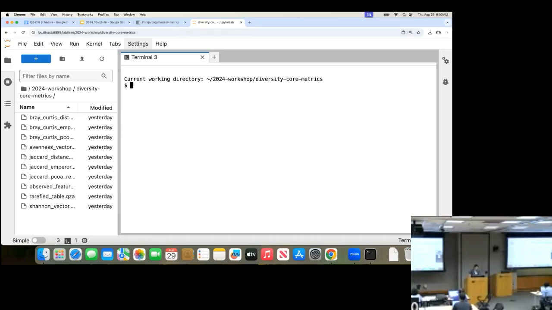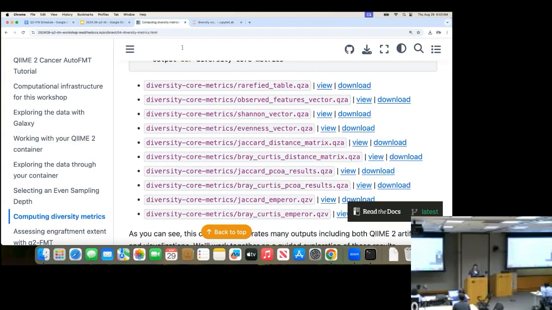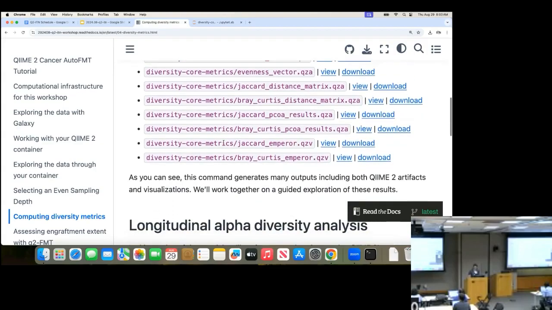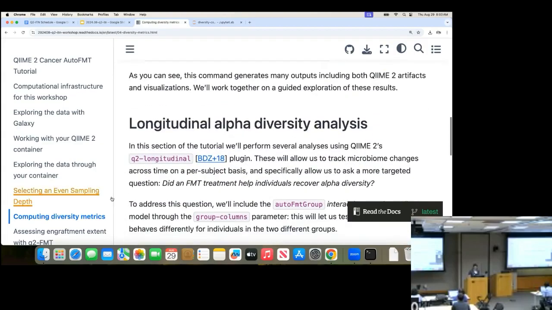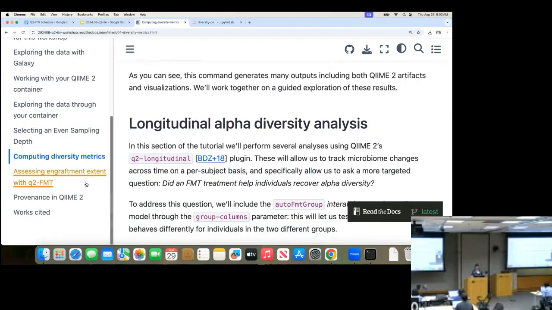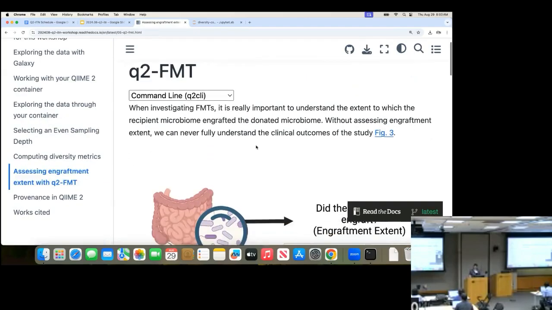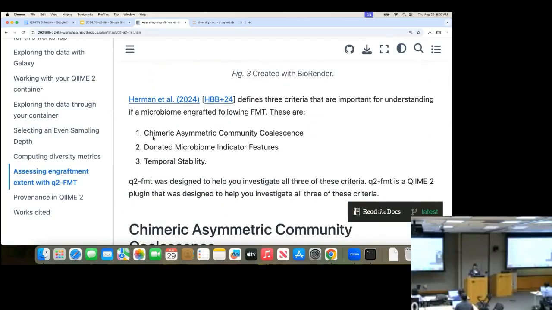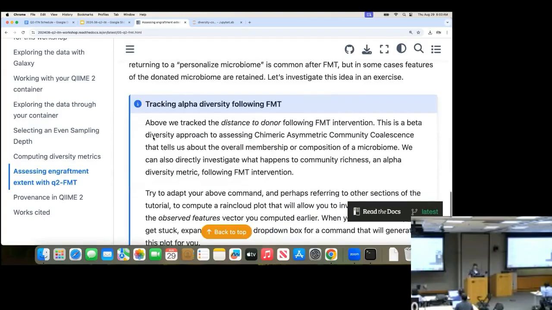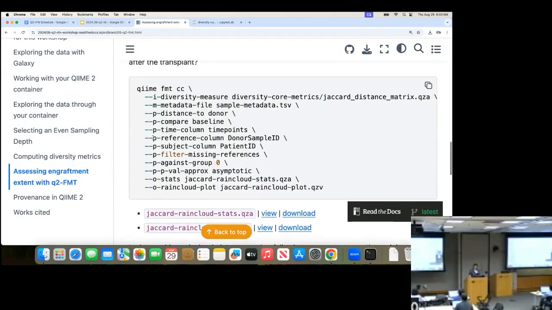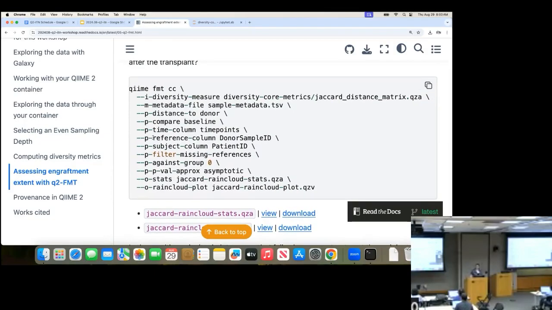I'm going to clear this out before we start on our thing. Okay, so I just moved myself to computing diversity metrics. So I'm going back to assessing engraftment. And I'm going to this command. So I kind of walked us through this command. Does anyone have any questions before we run it?